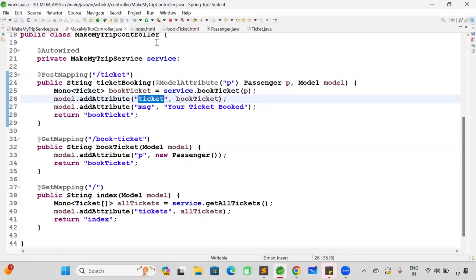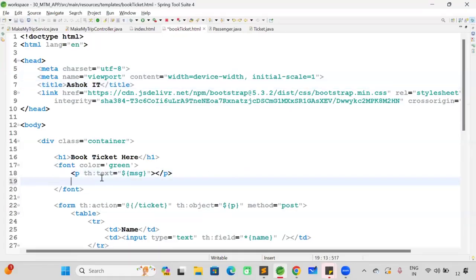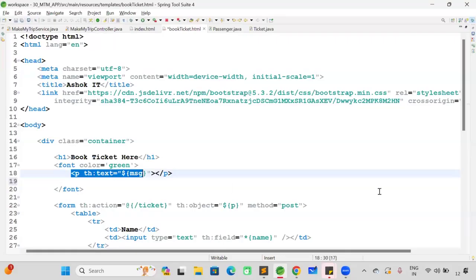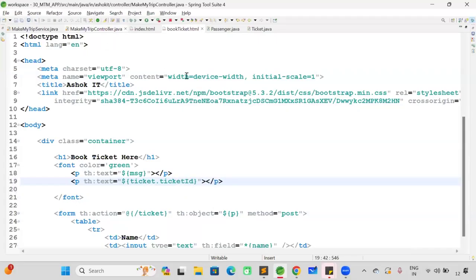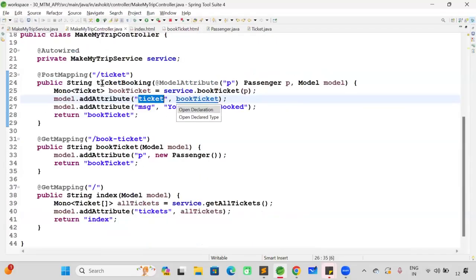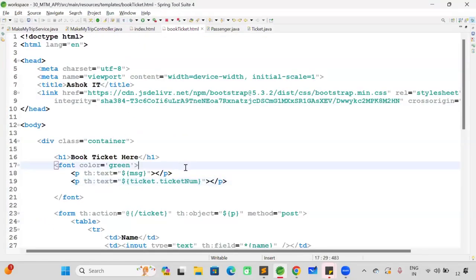Right. Now using this ticket, I will access that message. Text message is available. Now here I'm going to use this: your ticket got booked. Let me access this one: th:text, dollar of ticket.ticketId. What is the ticket which is available? That ticket number basically. I want to access it. Your ticket booked message will come with the ticket number we are going to display.